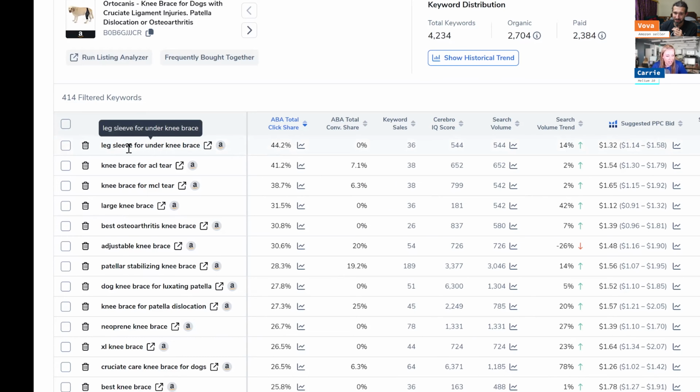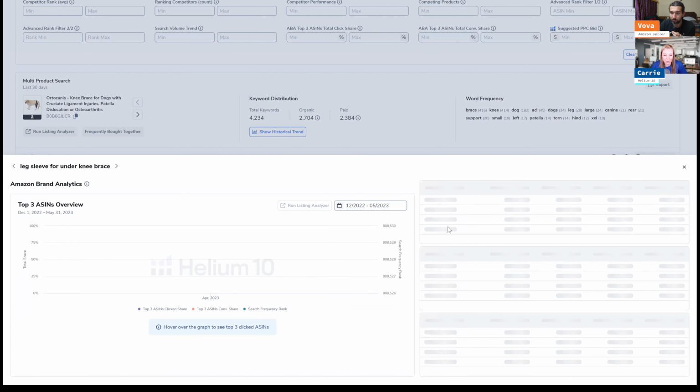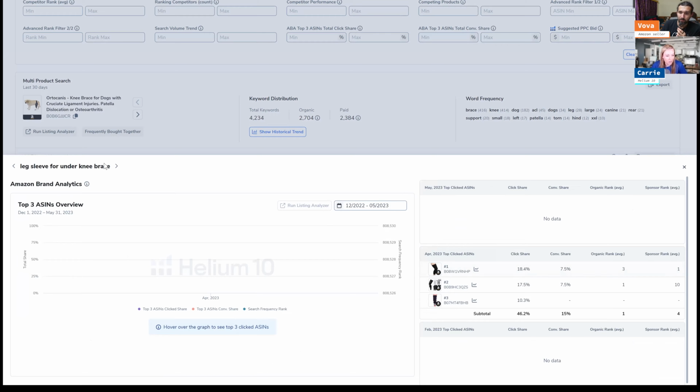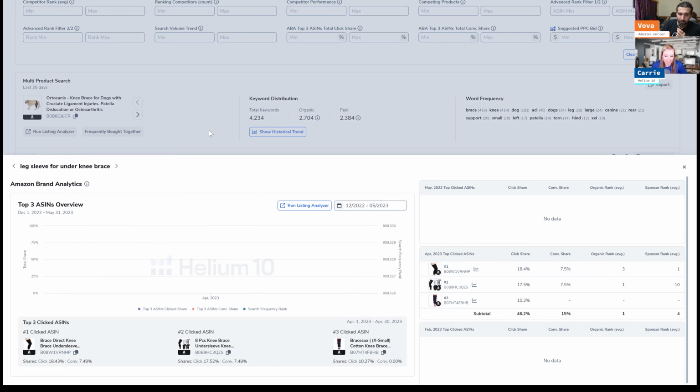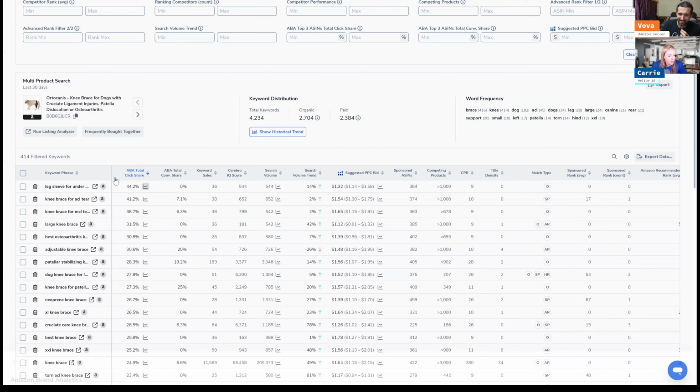So let's see here, leg sleeve for under knee brace. See, there could be another product idea. A leg sleeve to protect your dog's leg from chafing or something like that. Let's go ahead and click on the click share and we can see the top 3 clicked ASINs. Interesting. Okay. This is for humans though. So yeah, looks like a human leg, right? This is the human ones.